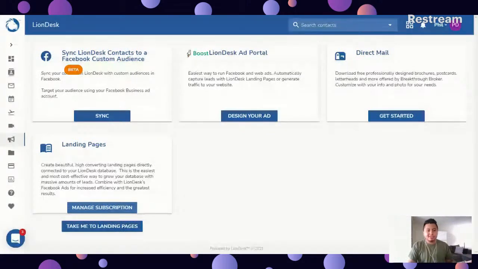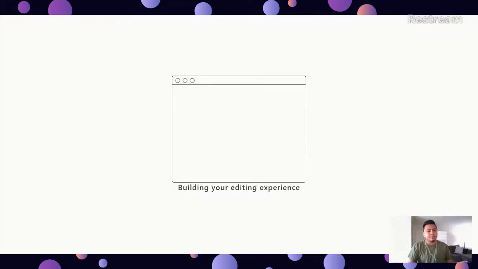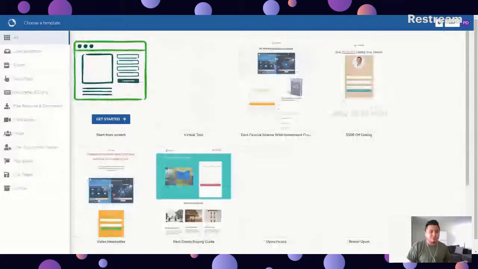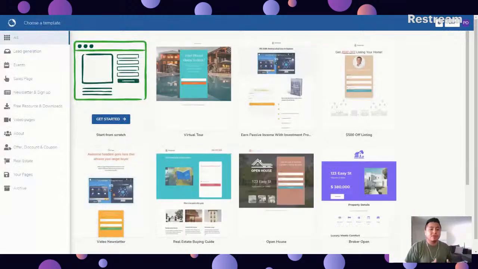Here I already have access to Liondesk landing pages, so I can give you a quick look into what it offers. From here, I'm gonna go ahead and click on take me to landing pages. Right, so Liondesk offers Liondesk landing pages as a monthly or as an annual subscription. With landing pages, you are able to create unlimited landing pages, right? You can create your own designs, or you can use one of our templates, right? So you'll see all of the templates that are available here.